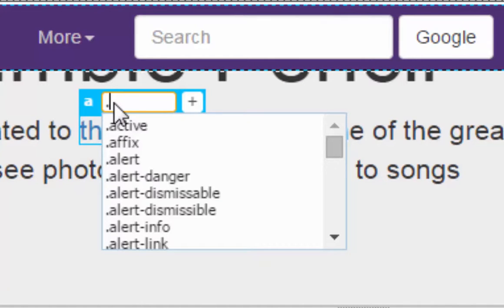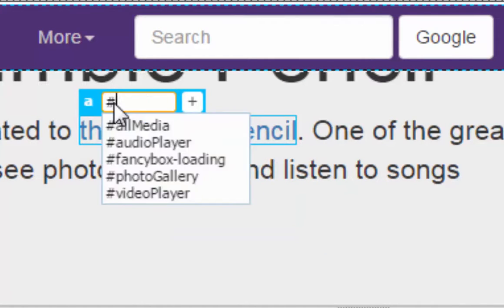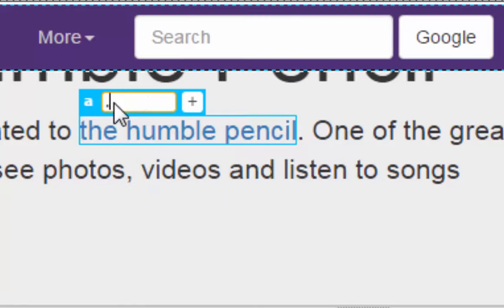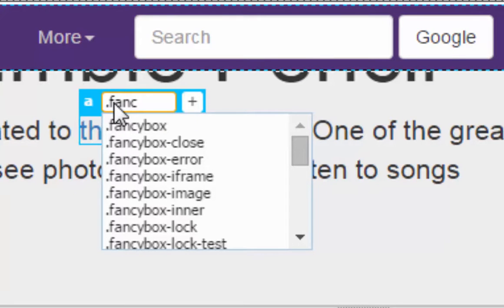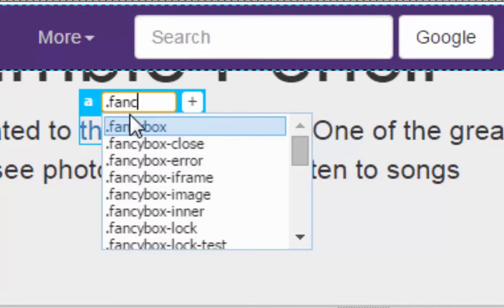We're looking for a class. If I was looking for an ID, I could type in the # and we get a list of all of our existing IDs, but I'm going to type in a period, and then I'm going to start to type in fancy box. I don't have to type in too much, FANC. Okay, Dreamweaver now limits our selection to only classes of fancy box.